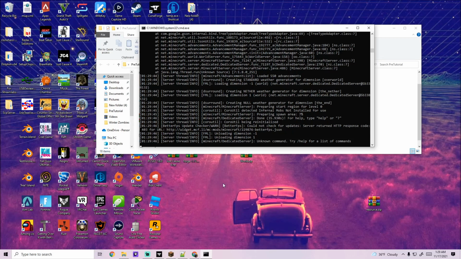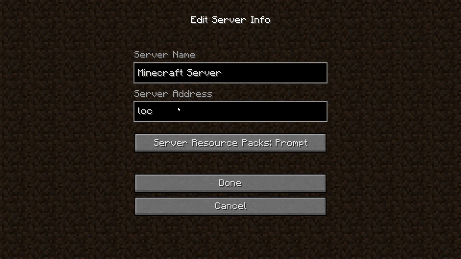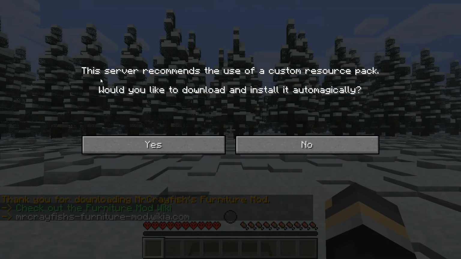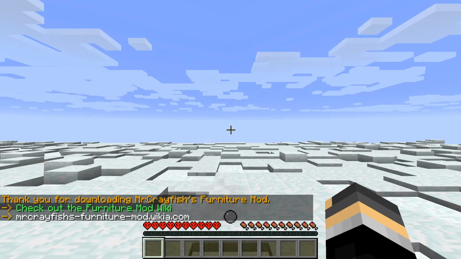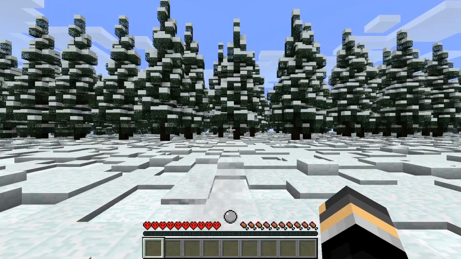So now that the server started, you can just go into Minecraft and refresh, or you'll want to add server and type in localhost, and you can just go in and double click, and you'll log in for the first time, and you'll see the server recommends the use of a custom resource pack. Would you like to download and install automatically? And you'll say yes, and then it'll download that file from that Dropbox link that you provided. That's your own personal link, and you'll see that nothing looks different.